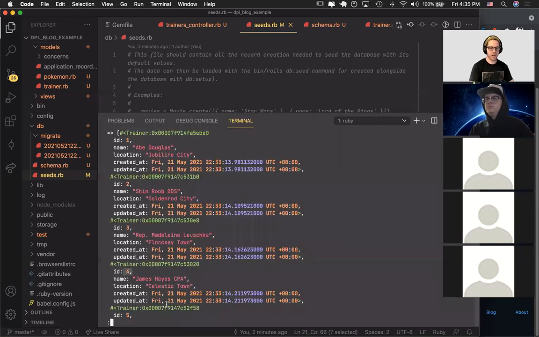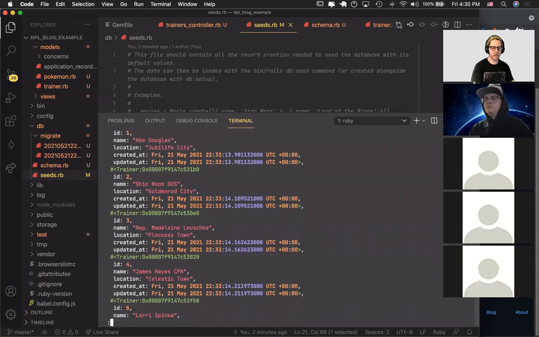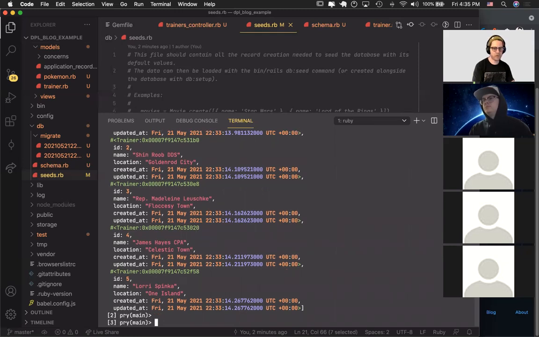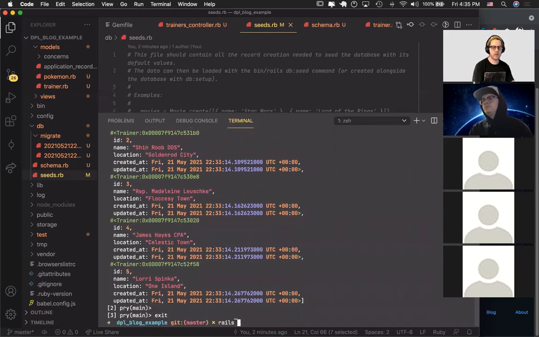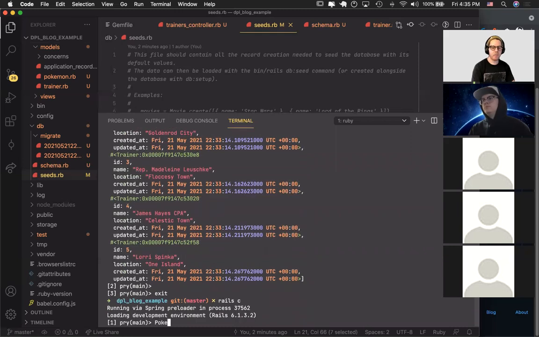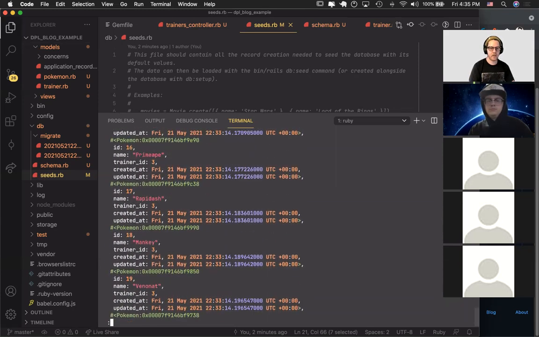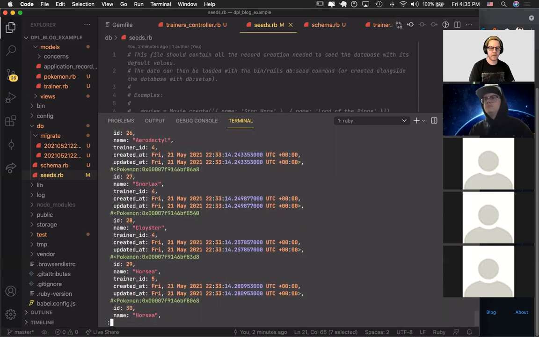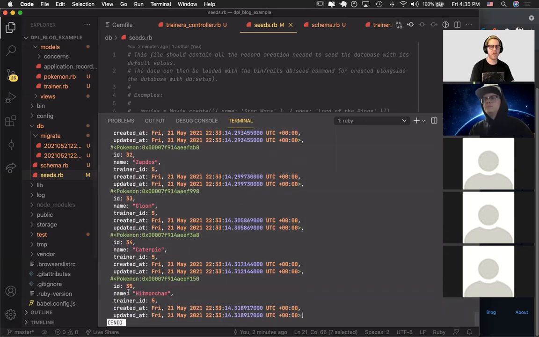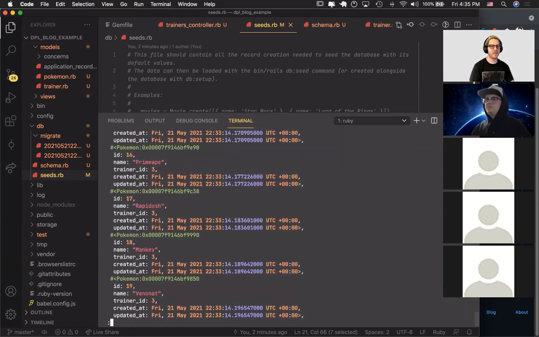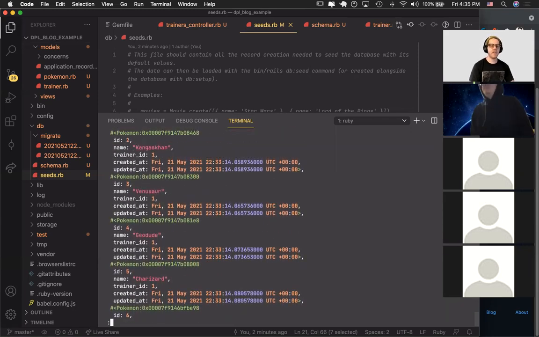So if I go here, we'll go down, q, exit. Cool. Now, if I do Pokemon.all, this should give me 35 Pokemon. So let's go down, almost there. Cool, we got our 35 Pokemon here. And you'll see that they all belong to a different trainer. Well, not all. The groups of 7 will belong to 1 trainer.